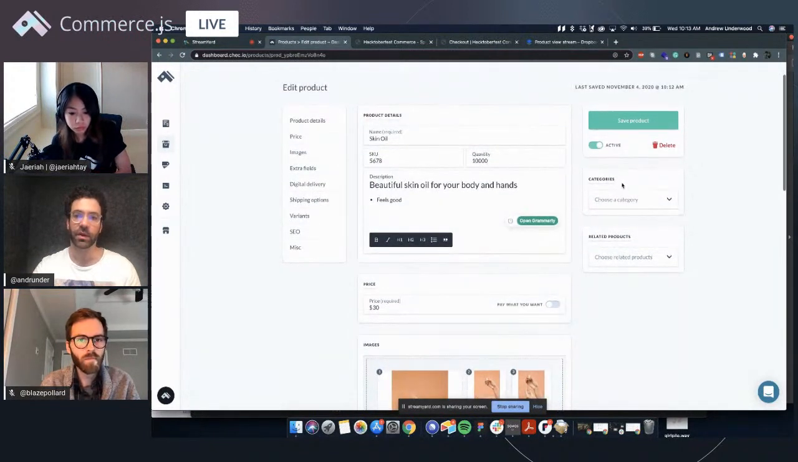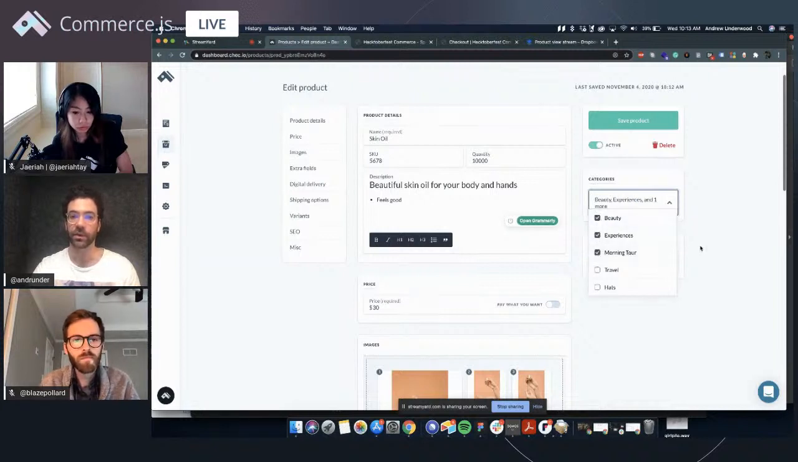Over here we've got categories. So we used to only be able to associate one product to one category. Now we can associate it to as many as we want. So that's quite a cool feature.